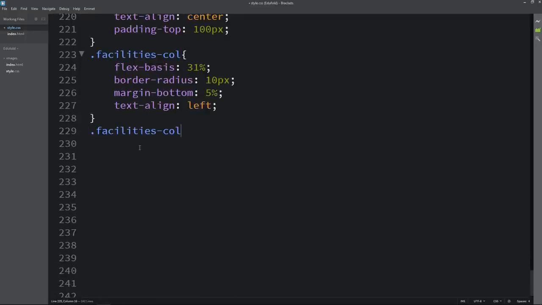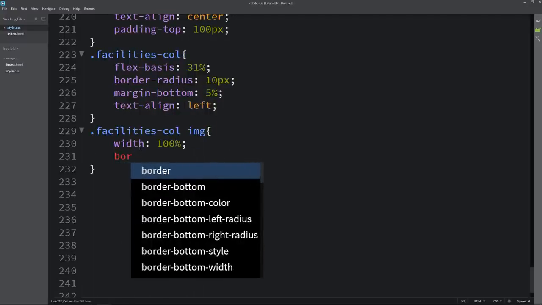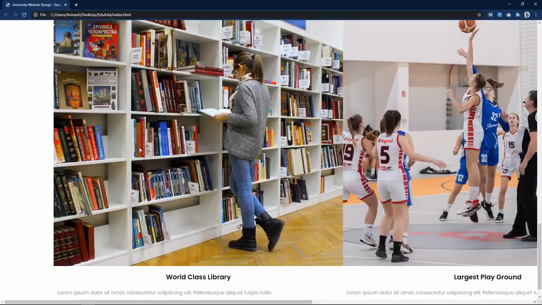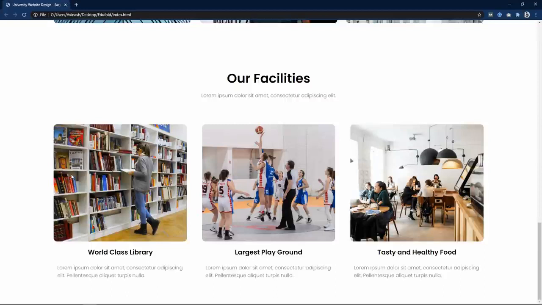Just copy this class name again, then write img, and for this image we will add the width, it will be 100%, and again we will add the border radius of 10 pixel. Now you can see perfect size for the image.